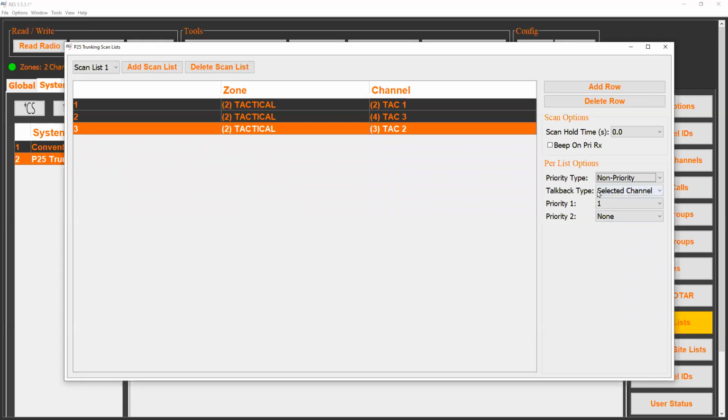Likewise, the talkback type, we can either talk back on the selected channel, so whatever channel we happen to be selected on the radio is the channel we're going to talk back on, or we can do active channel. So if you are scanning and you're on your private or your tactical channel and dispatch comes over, you'll hear dispatch, and if you key the radio within the scan hold time, you will then transmit back on the dispatch, which happens to be active, instead of on your private channel. And you can adjust the scan hold time here.